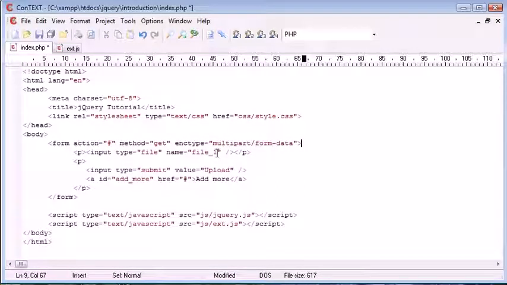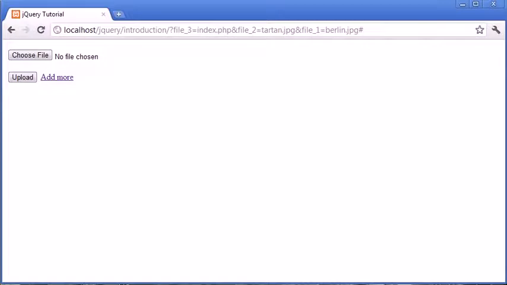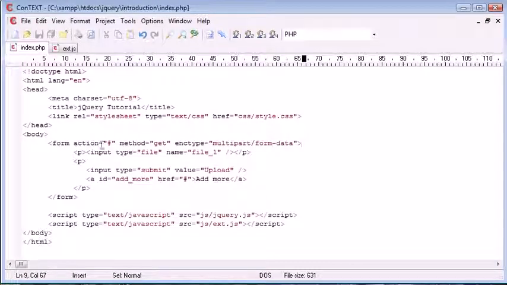So we're going to need a way to work out how many file input types are on the page at the current time, and we can do that easily with jQuery selectors and using the length function. Okay, so now that we've set up our initial form, let's go ahead and look at the actual jQuery code associated with this. I'm going to actually give this form an ID, and I'm just going to call this file upload for now.